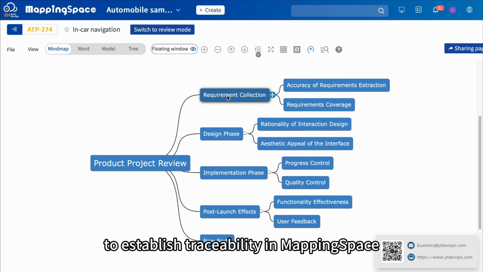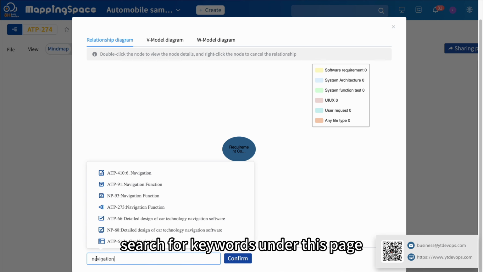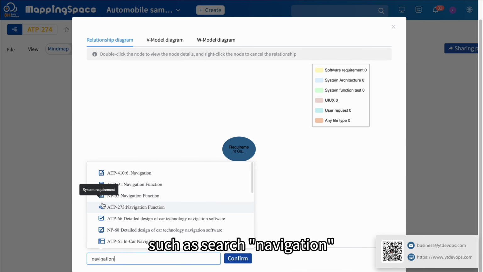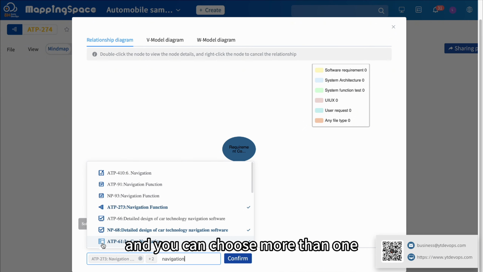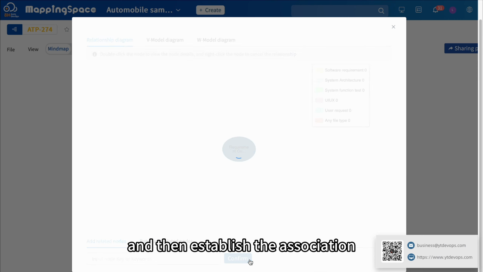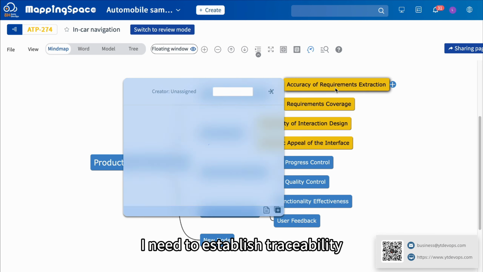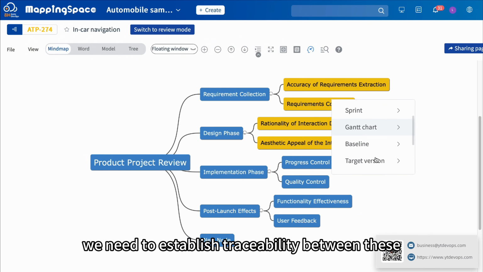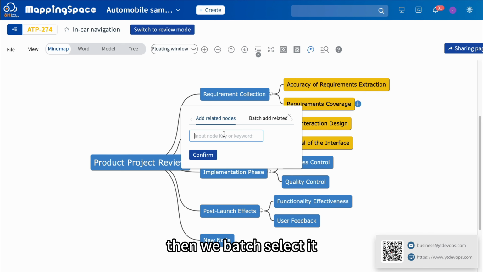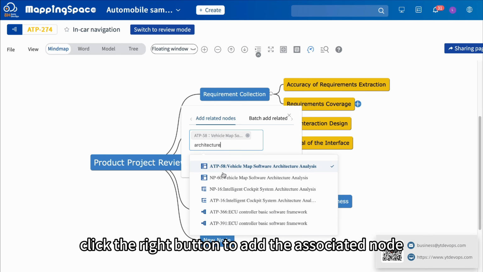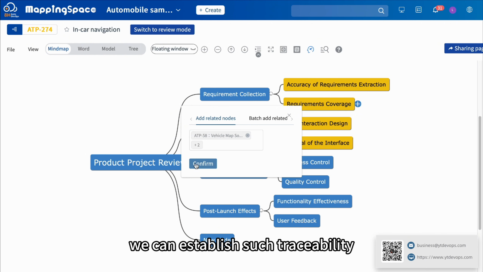In the past, to establish traceability in MappingSpace, one way is to enter this page and search for keywords, such as search, navigation, find the corresponding system requirements, software architecture, etc., and you can choose more than one, and then establish the association. Or there is a faster way, which is to batch select the nodes that I need to establish traceability. For example, we need to establish traceability between these 4 requirements in this file and a certain architecture. Then we batch select them, click the right button to add the associated node, then search for the keyword corresponding to the architecture. We can establish such traceability.